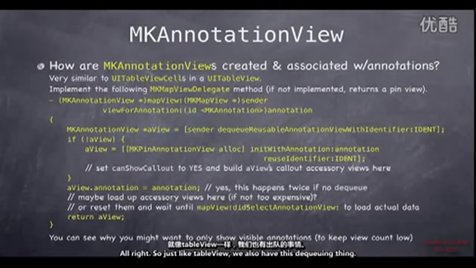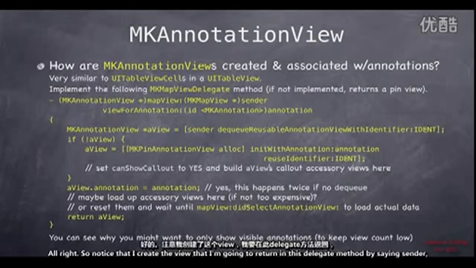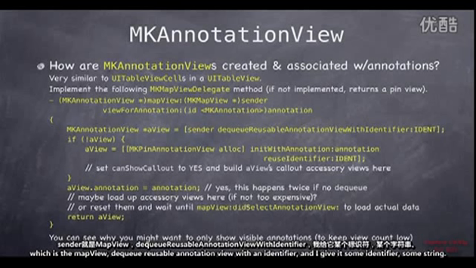All right? So just like table view, we also have this dequeuing thing. Notice that I create the view that I'm going to return in this delegate method by saying sender, which is the map view, dequeueReusableAnnotationView with an identifier, and I give it some identifier, some string.